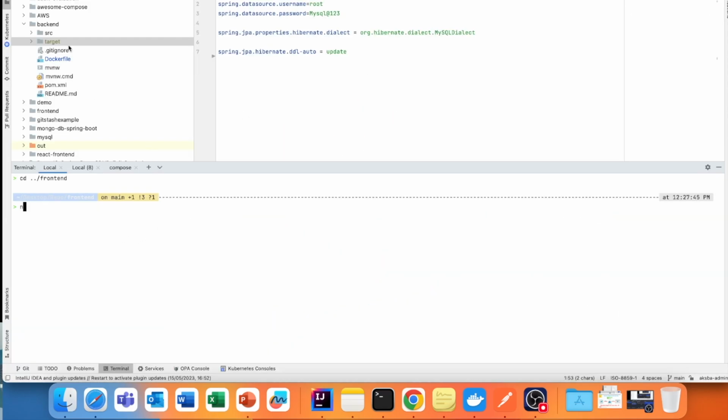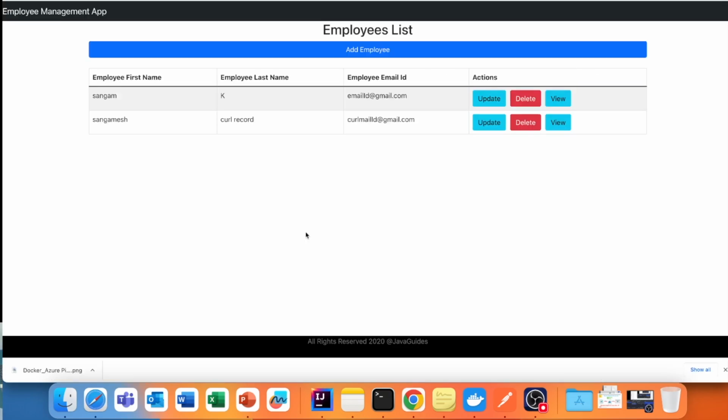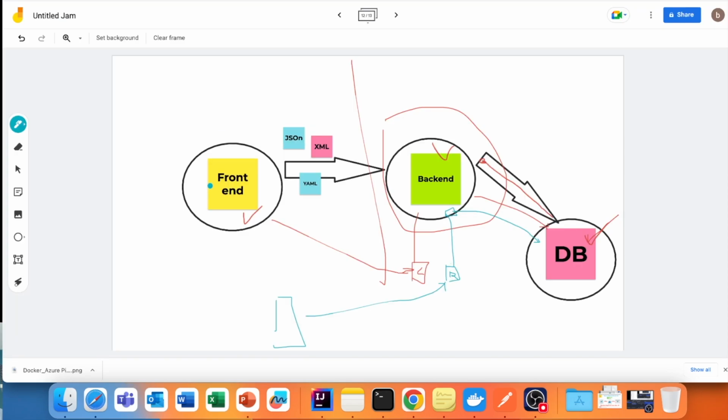This is a React.js application. Now to start this particular application, I'll say npm start. If you see, this is our front end application. The two records exist. In our application, the front end is this bit. The backend is this.